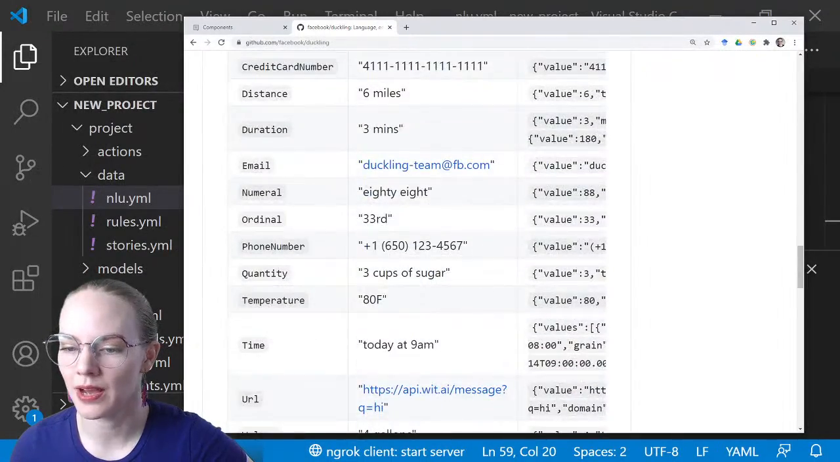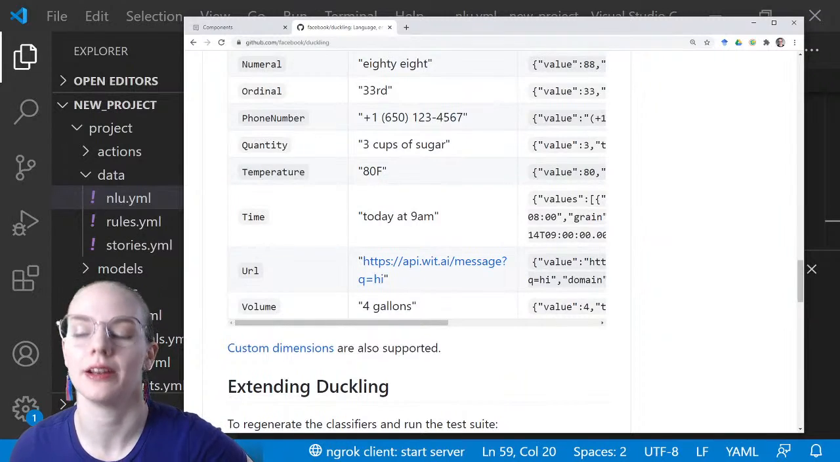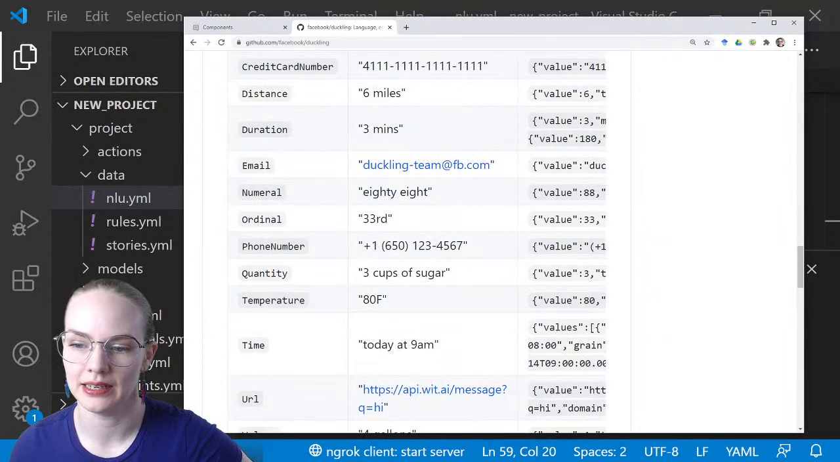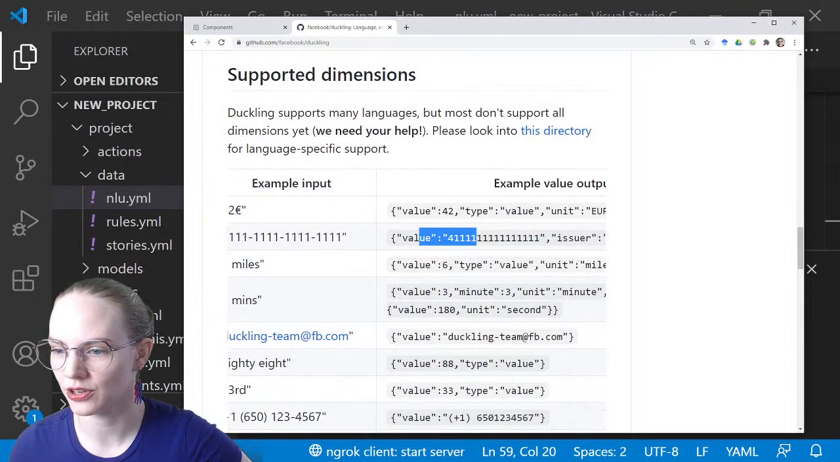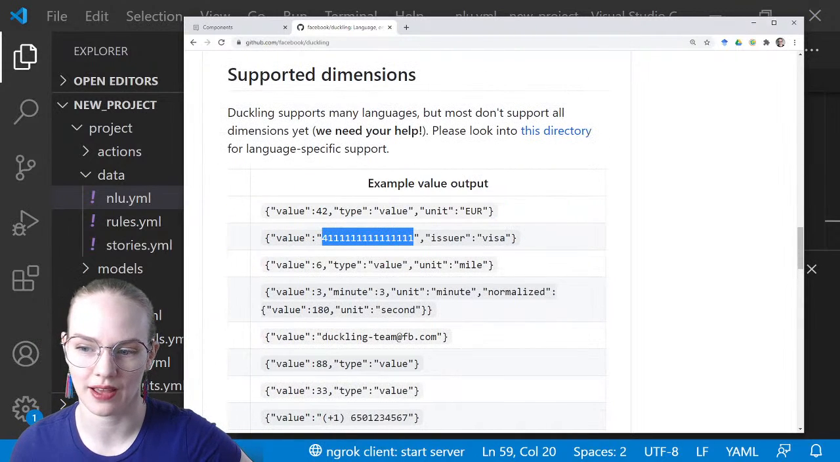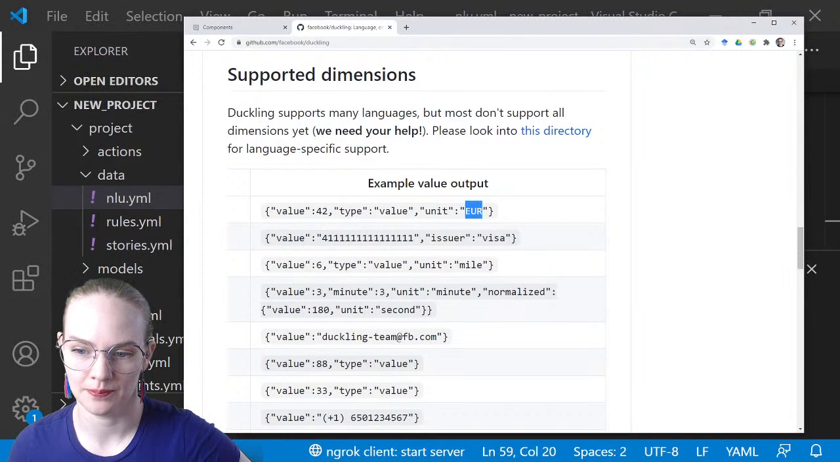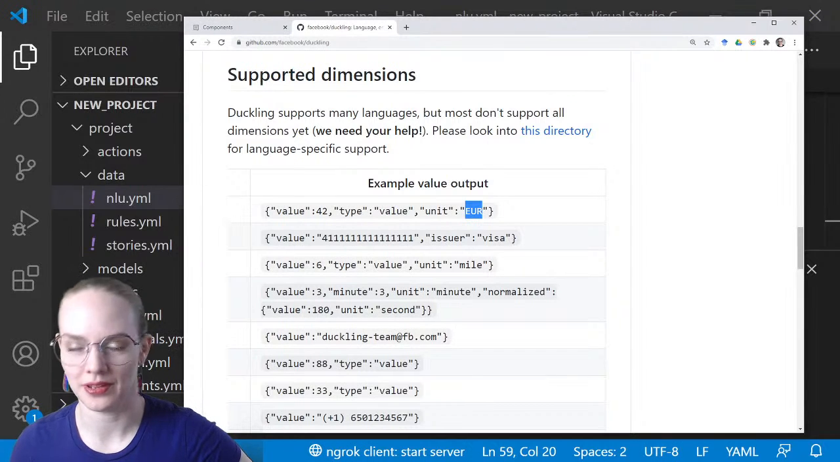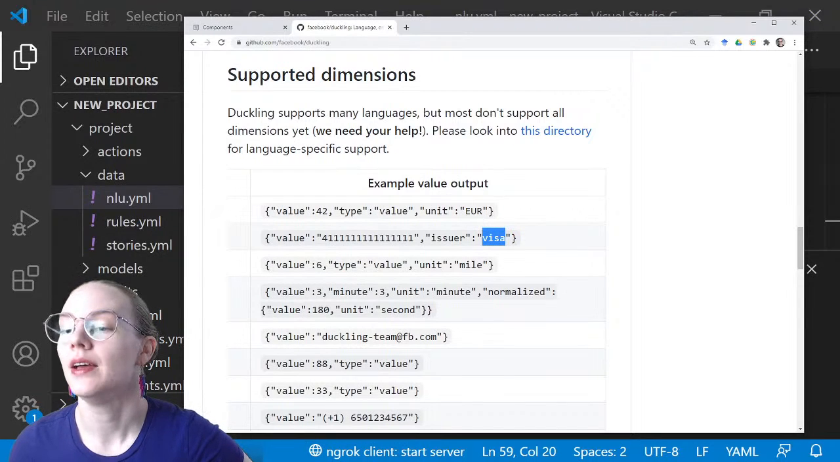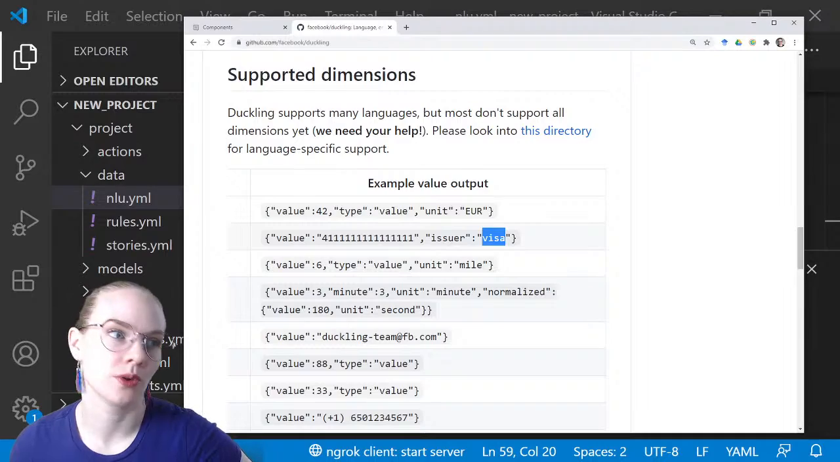Yeah, and then this one, it looks like pretty much the same things that it extracts. And also you can see that it extracts not just the value, but also information about the thing that it has extracted, like the unit. This is a credit card number and it's saying, hey, it's from Visa. And we're going to be working in English today.